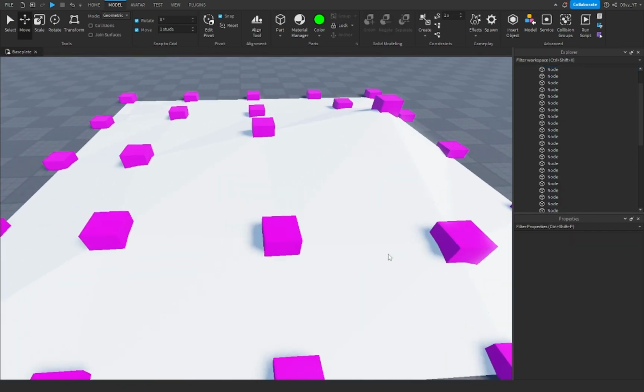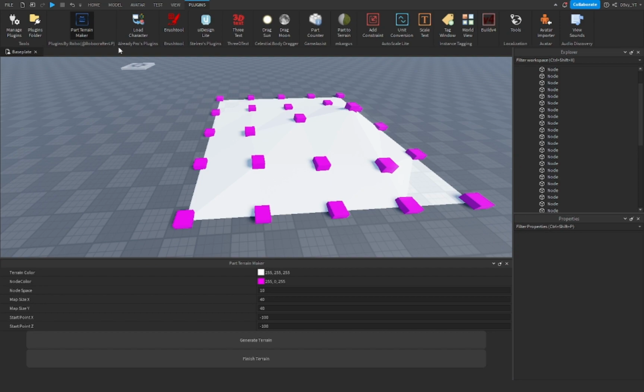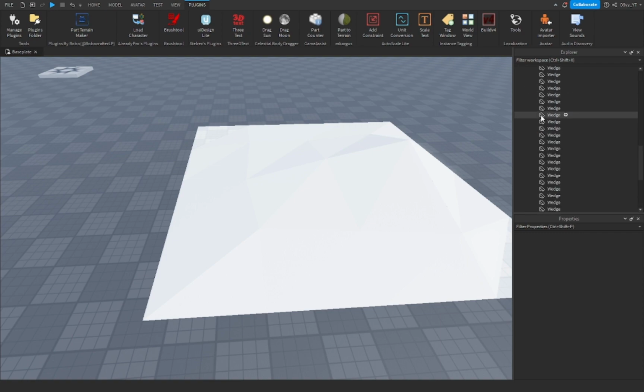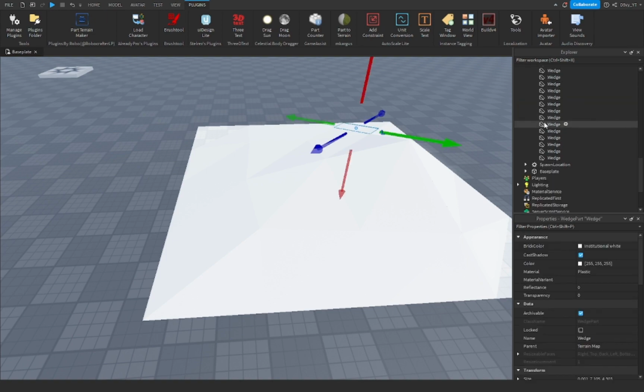But anyway, once you're done, you want to go back to the plugin, and once you're finished, you can click on finish terrain, and you'll see it'll just make it. Now you can still edit one of these parts. It'll make a folder by itself, terrain map. And obviously, this is the downside of it, it makes a bunch of these parts, which will make it load very, very slow.